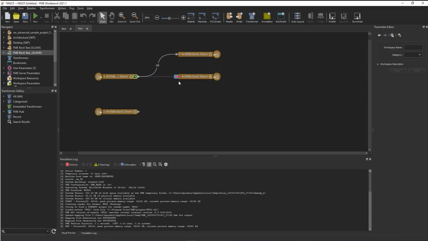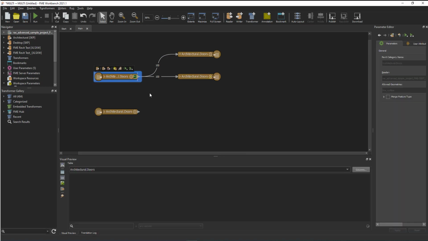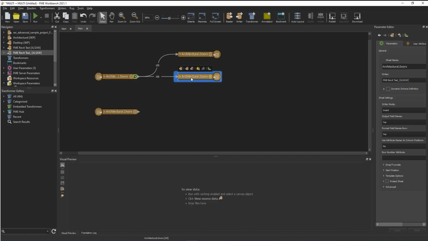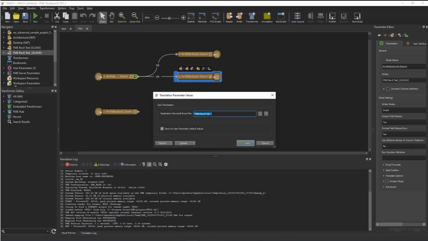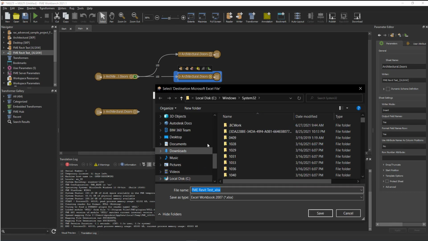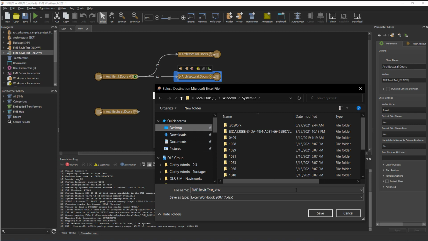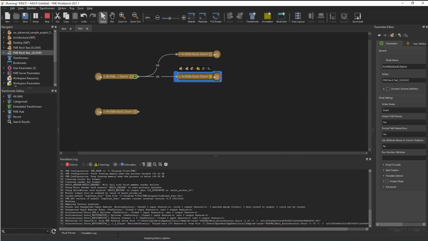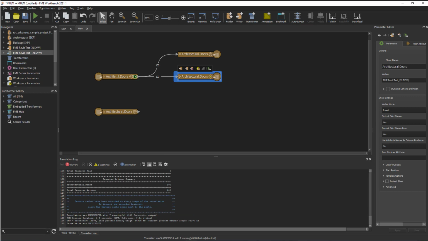But what we can do now is take this, plug it in. And so this is our data from Revit of all the doors. And then this is the Excel writer. And then what we can do is click on it, come up here and press play. And then I can put it on my desktop, click save, and then run it. That runs, and then it pops up on my desktop.